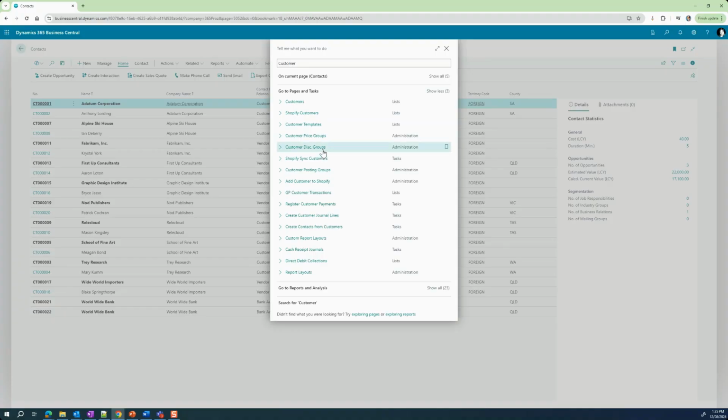Now, the global search also allows bookmarking items for quick access from the role center, as we saw in our previous video. So for example, if this shortcut is not available on your role center ribbon, then you can click on this bookmark and the shortcut will be available.